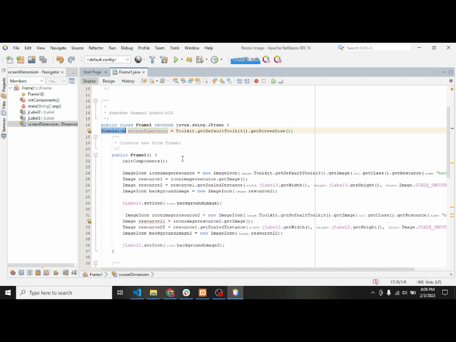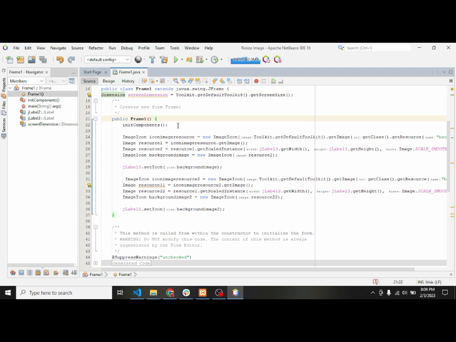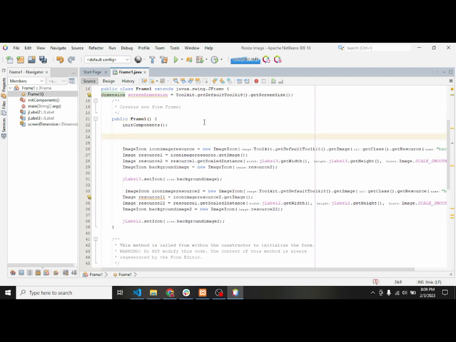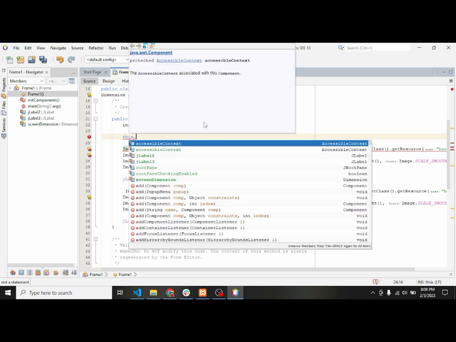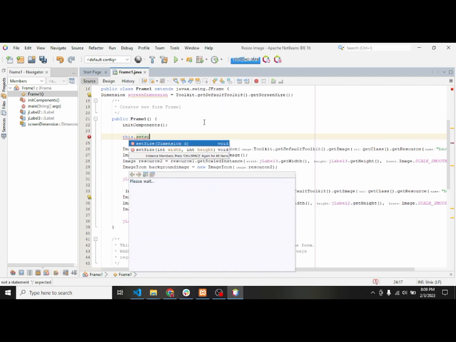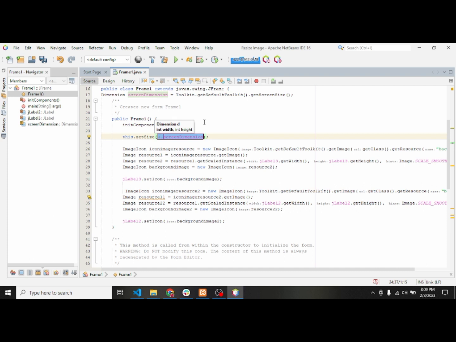After that, inside the initComponents method, we will use the this keyword, which refers to this particular JFrame, and we will use the method setSize, and here we will pass first screenDimension.width, and second screenDimension.height.